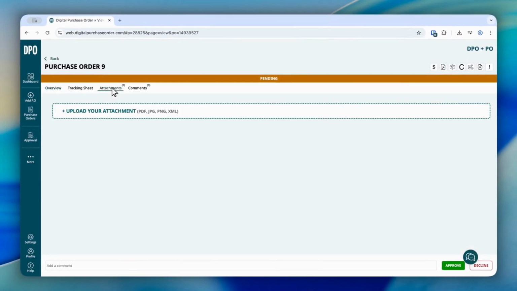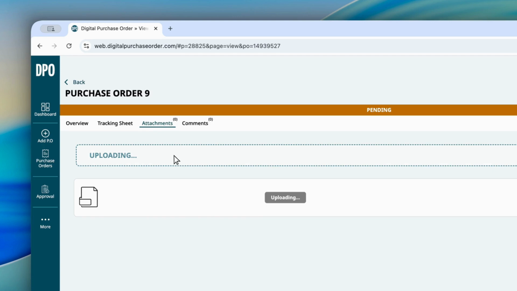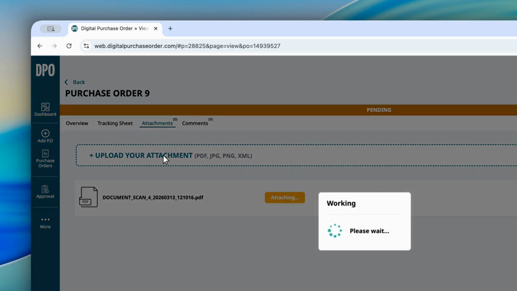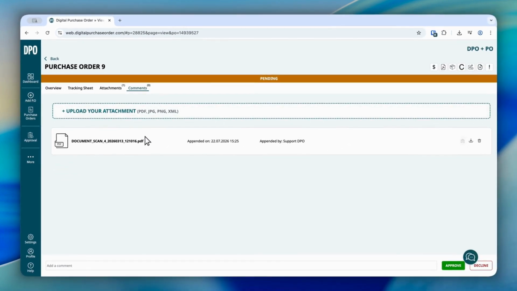If you are using our attachment feature, you can also upload a delivery receipt here. The uploaded file will then appear as an attachment within the PO itself. This allows you to keep all relevant information in one place instead of searching through multiple systems or folders.